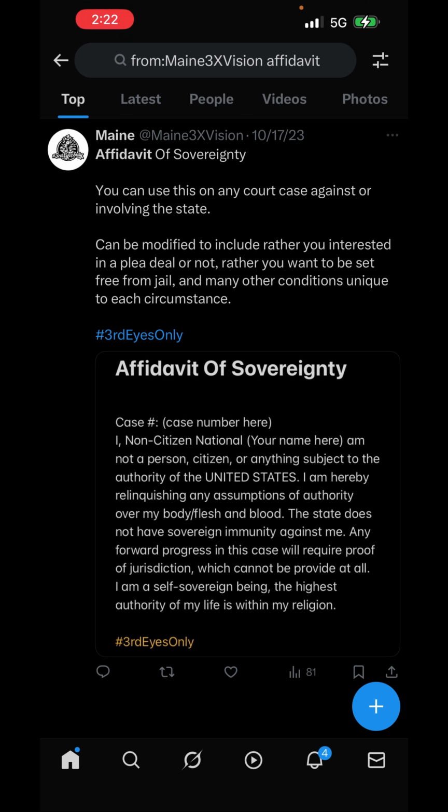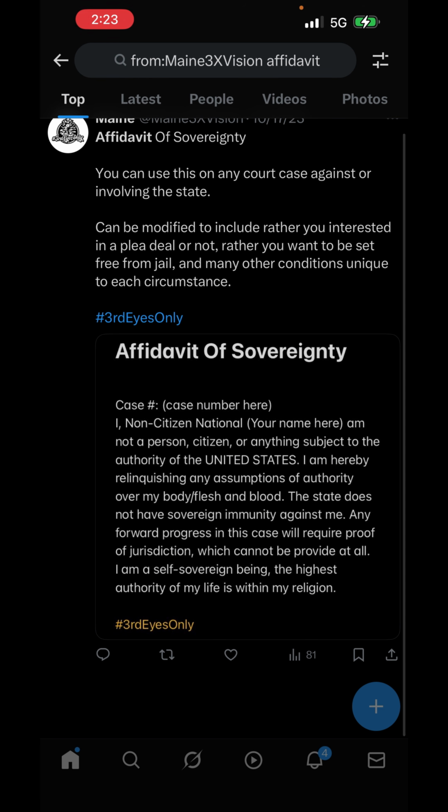This could be modified to include whether you're interested in a plea deal or not, whether you want to be set free from jail, and many other conditions unique to each circumstance. That means this is just the base template to protect your rights, and you can modify it to communicate with courts and judges how you want to resolve any cases involving your jail time. Now, I personally suggest that you go all the way to trial and let them come face to face with this document, because they cannot get around it, and the court cannot proceed unless they can prove jurisdiction.